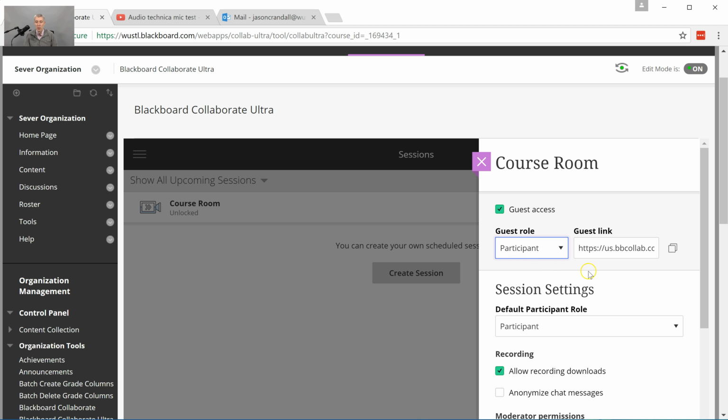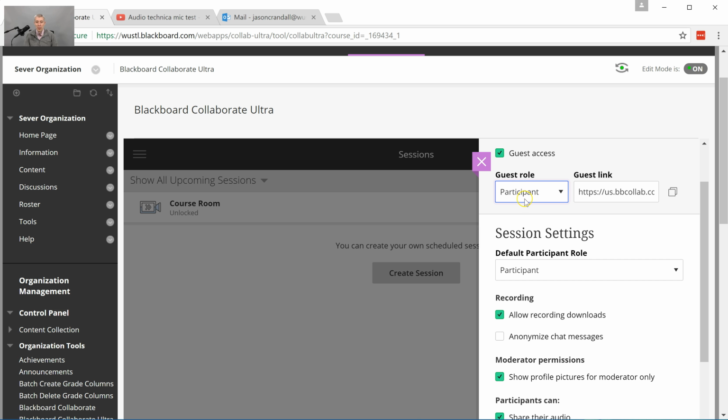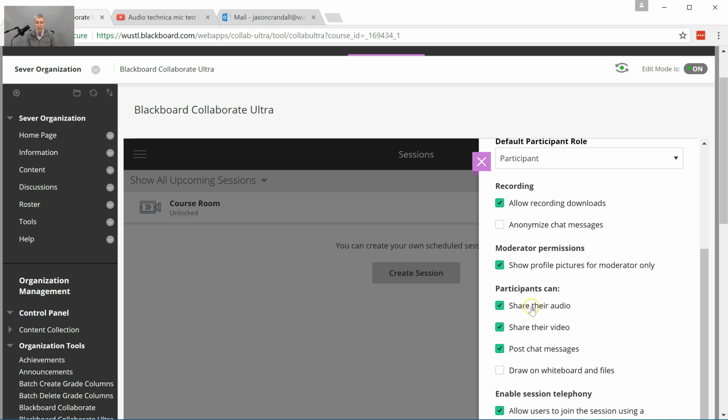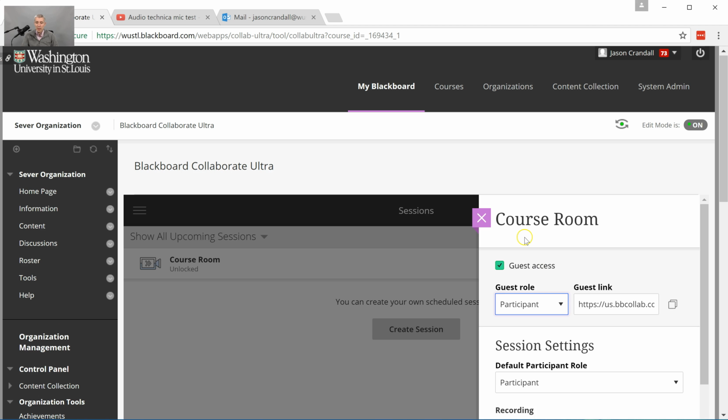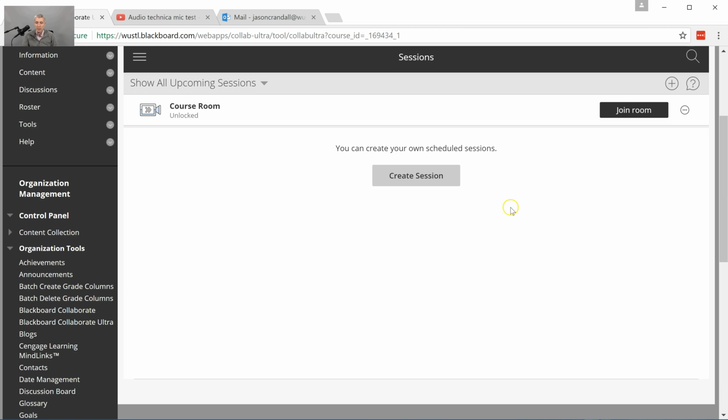I'm going to go ahead and set the guest role as participant, and then I can define what participants are allowed to do. So here the participants can share audio, video, and also post chat messages. If I were doing a demo of some kind of problem-solving process, I might want to allow participants to be able to draw on the whiteboard as well. If they are not on a device that has a stylus, then drawing on the whiteboard will be kind of awkward for the students. They can use their mouse and their cursor to draw. It's a lot easier if you have some kind of stylus to be able to draw with. For now, I'm going to leave that option disabled and go ahead and save these settings.